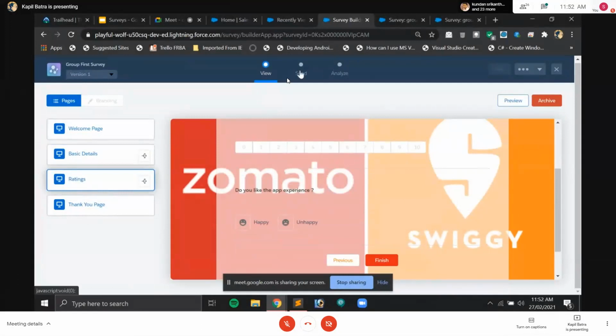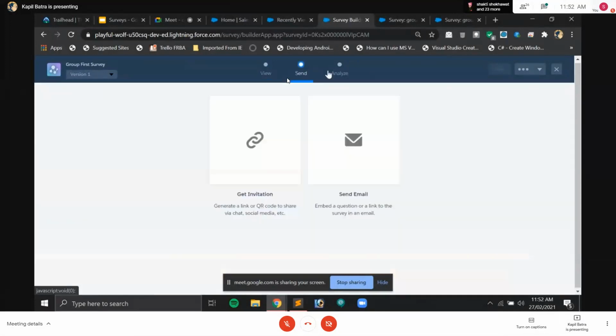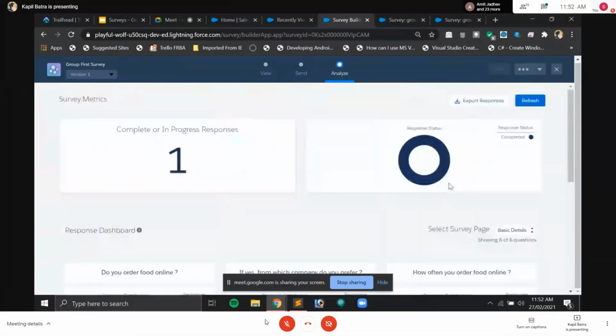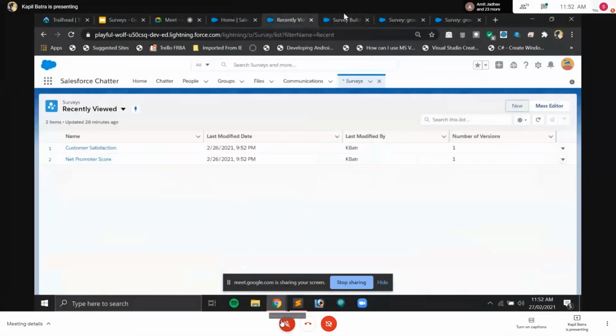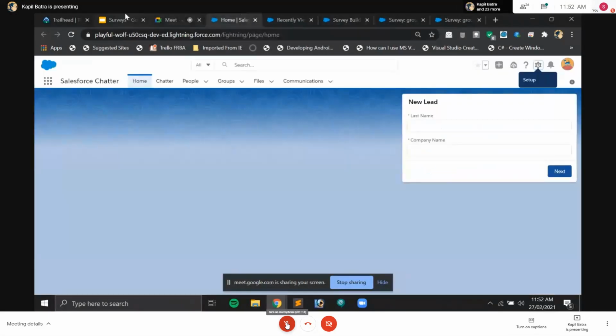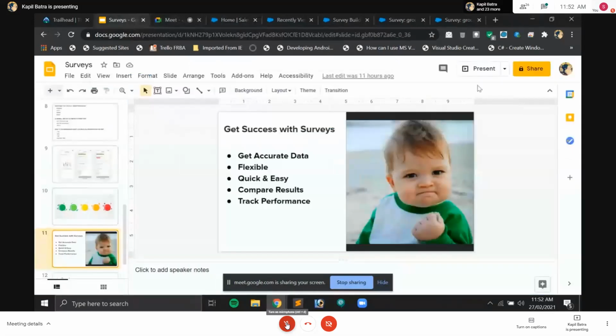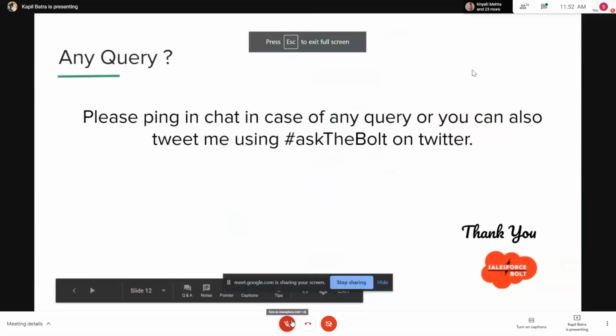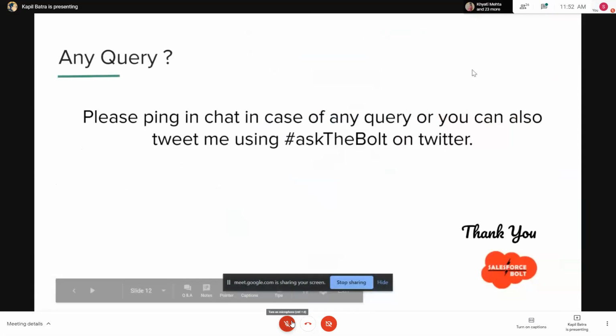So now I hope everyone understands what a survey is, how you can create it, how you can check response. Okay, as you can see, the dashboard is also available. So how you can check response, how you can send it, and how you can use the survey in your business. Okay, so that's all about surveys, guys. Let's move to the presentation and let me know if anyone has a query here. If you need to discuss something related to this session, you can just send your query in the chat section and I will revert back.